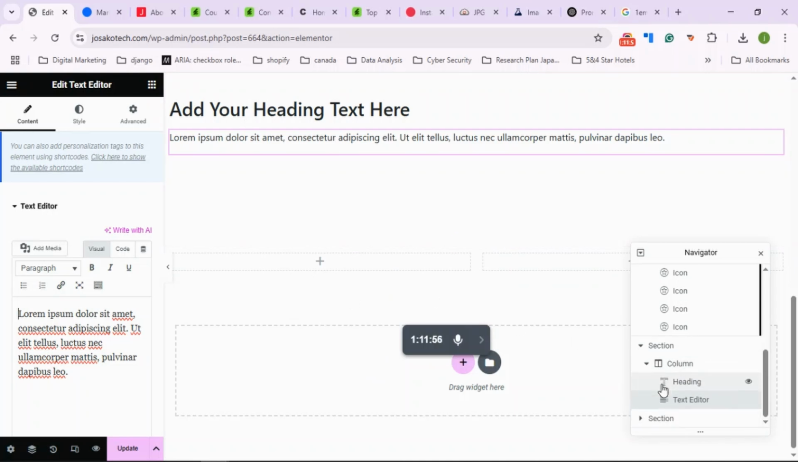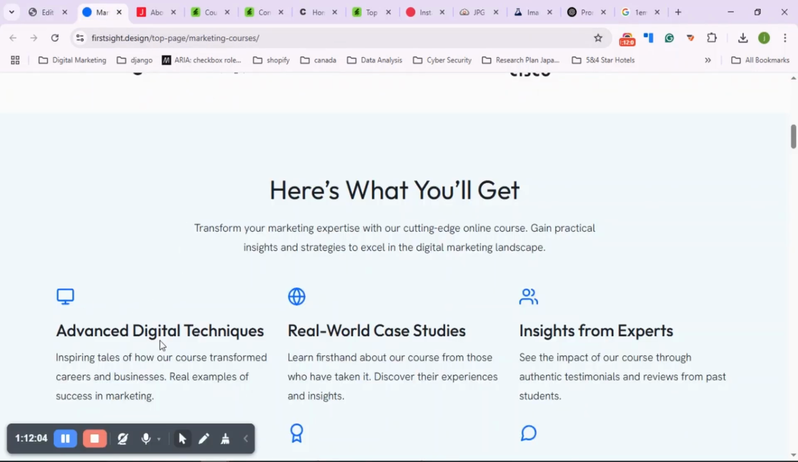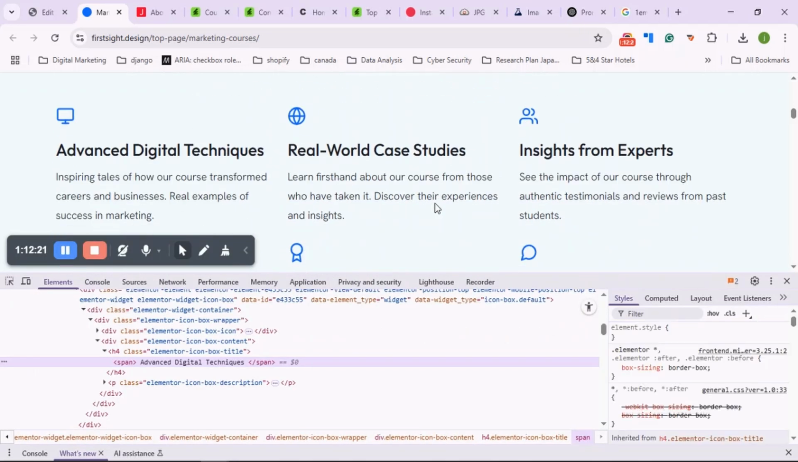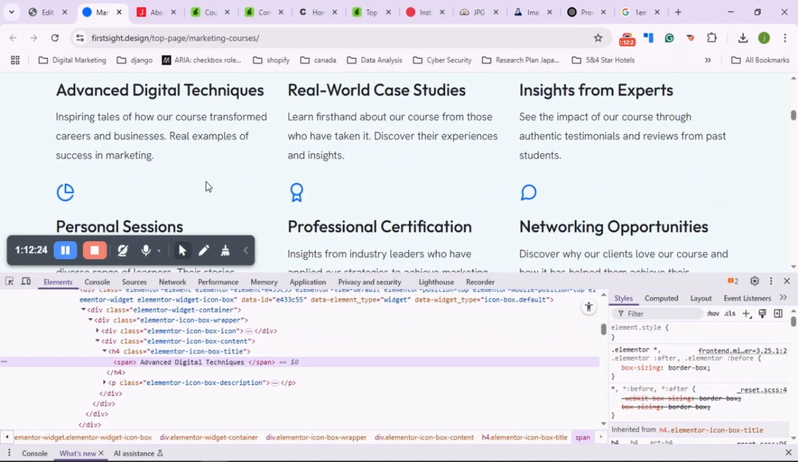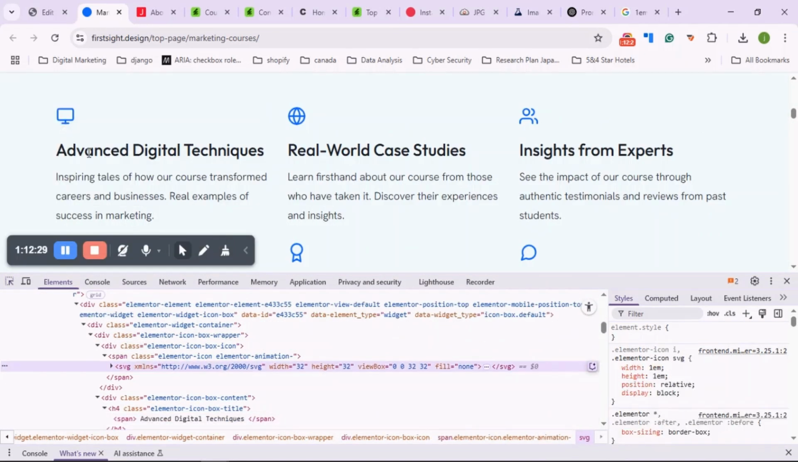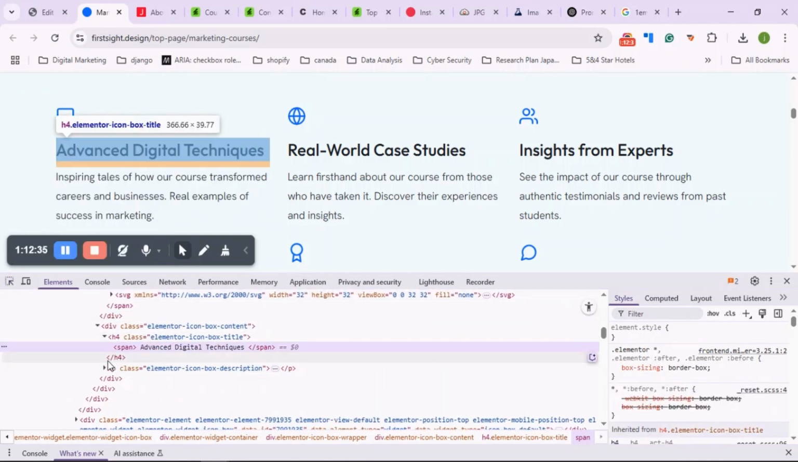So for me to be able to add these two sections here, then have icon title, they have icon header and paragraph, icon header and paragraph. How do you know that this is an icon? You can even try to inspect. See, this is an icon. This one is header 4. This is paragraph.